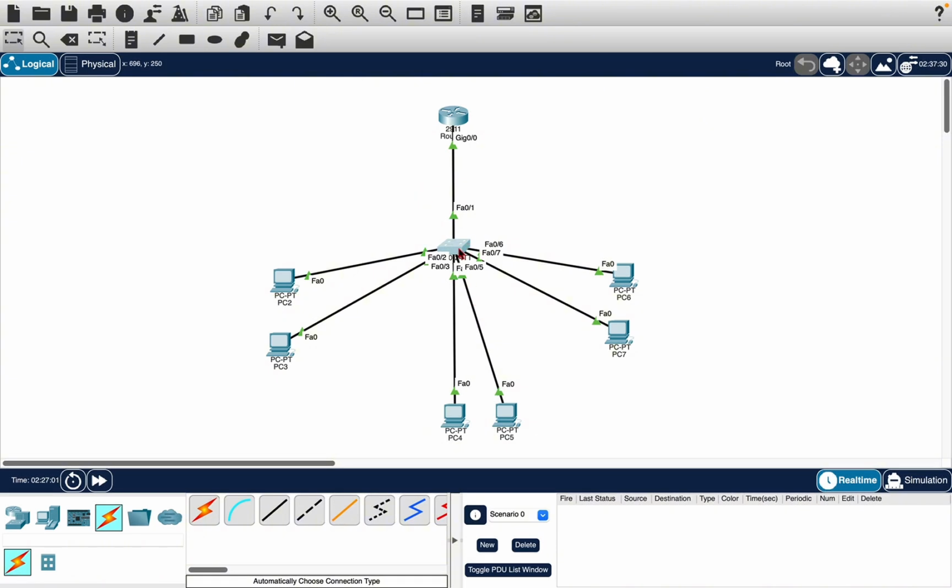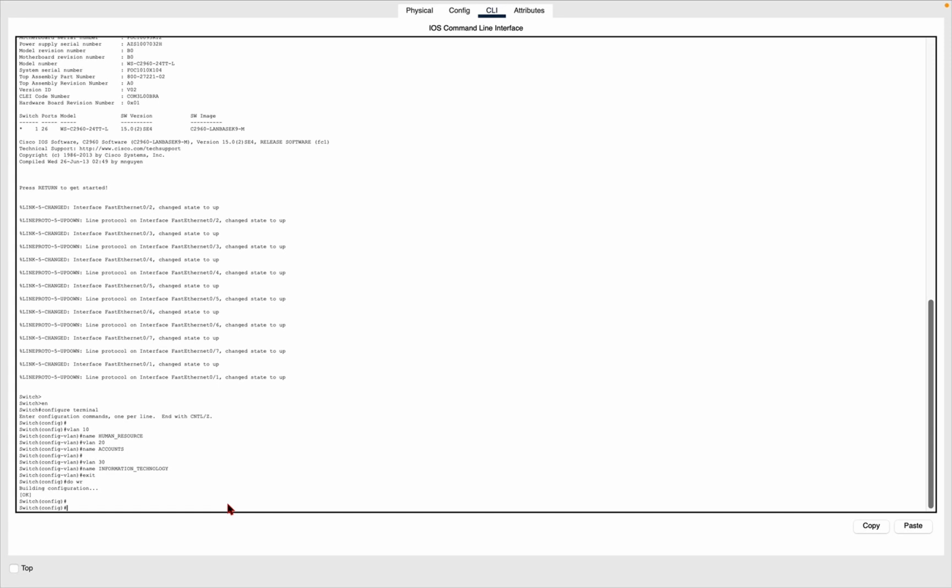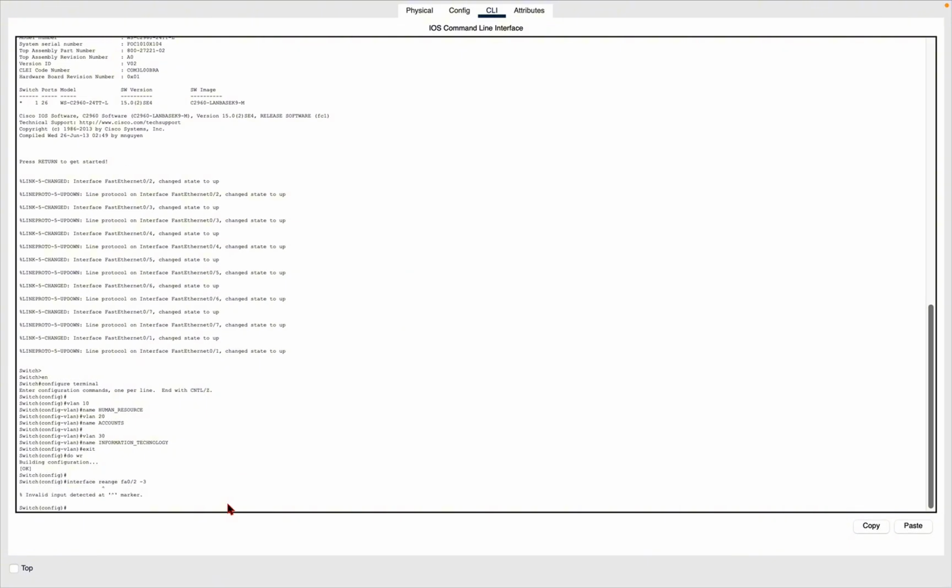So let's go back to our switch. Just hit on your switch. Right, so we are back. Hit enter. So let's start with our first interface. Let's do this on a range since we have two different ports. So we do interface. INT is also interface, that's an abbreviation. Interface range FA0/2 to 3. Hit enter.